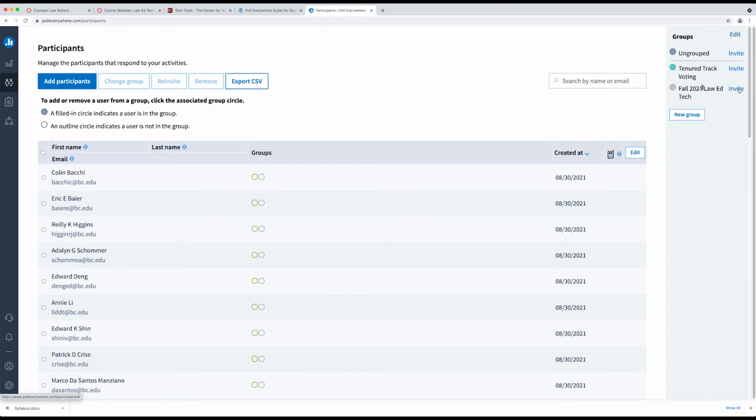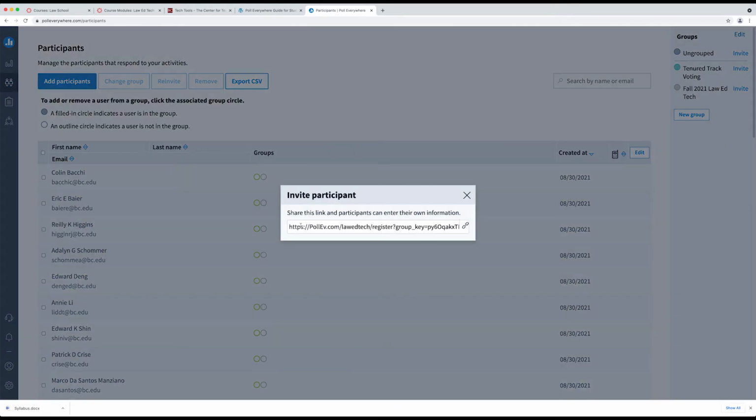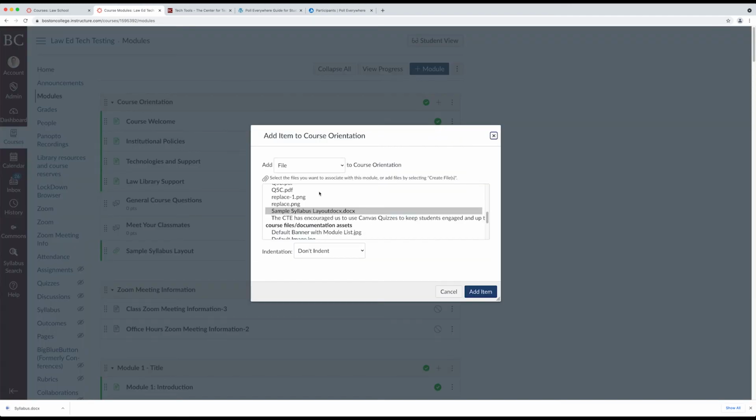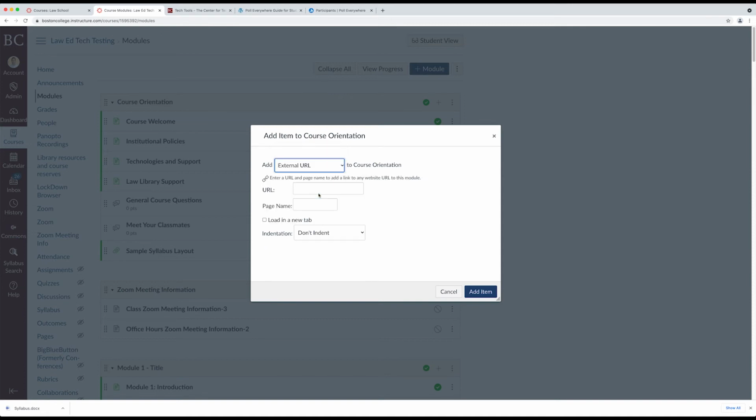And then if I click the invite link, what happens is it gives me this link to share. So clicking this little link button will copy it to my clipboard. Then I can hop over to my Canvas site. I can add a new module. Let's just say this is just an example. One way to do this, I can click page, or I could click external URL even. Both options would work. I'll do both just to show you quickly.